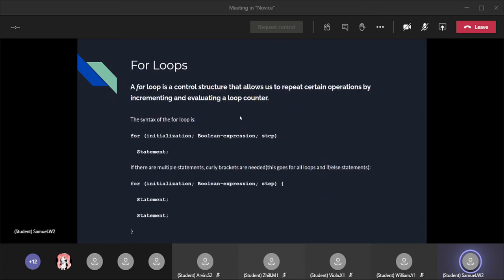The first one we'll look at is called the for loop, and it lets us repeat an operation by incrementing a variable and evaluating a loop counter. The syntax for the loop is you have a for statement, so you put for. You have the initialization, a Boolean expression, which is what you want to check in order to make the loop stop, and then a step case. We'll look at exactly what this means in a second.